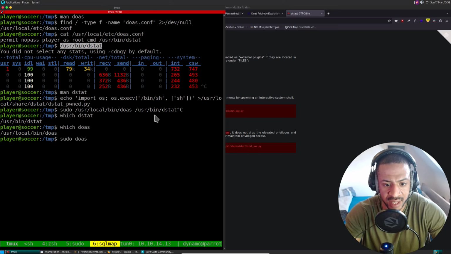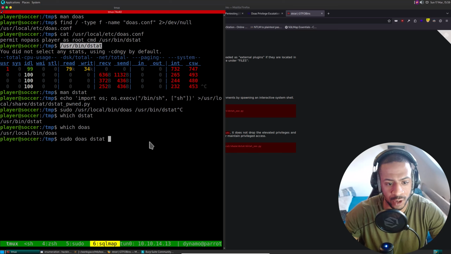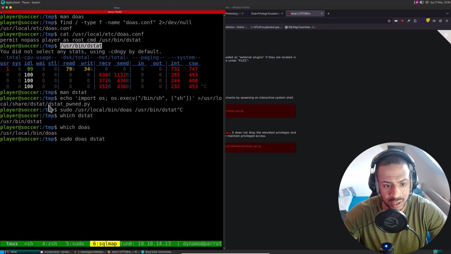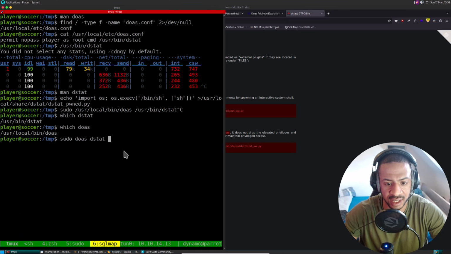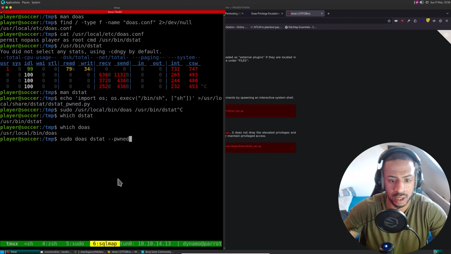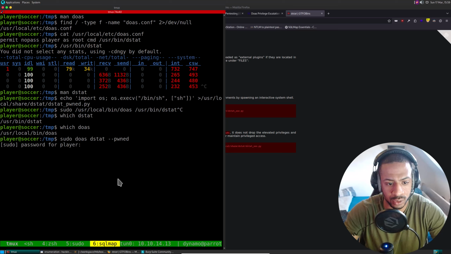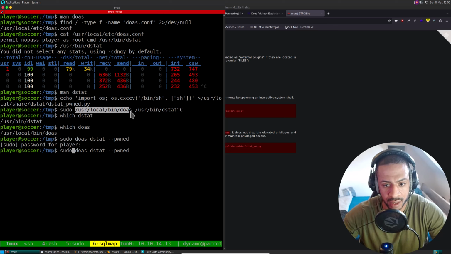I can just do doas and then dstat. But it could be that the binary in the path is a different one than the one that's vulnerable. But let's just see if this works. sudo dstat --xxx, and the xxx was pawned. So let's do pawned like this. Yes, that should work. So sudo doas dstat pawned. No.